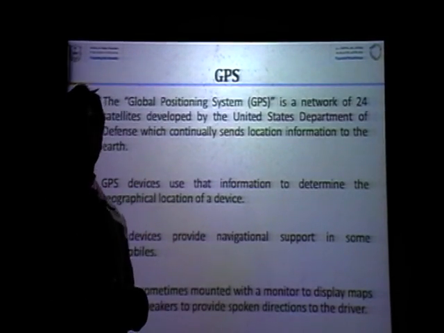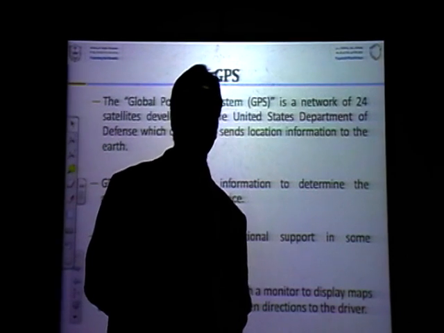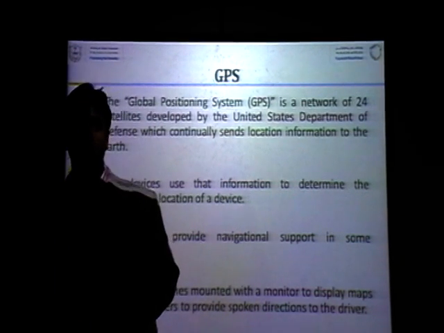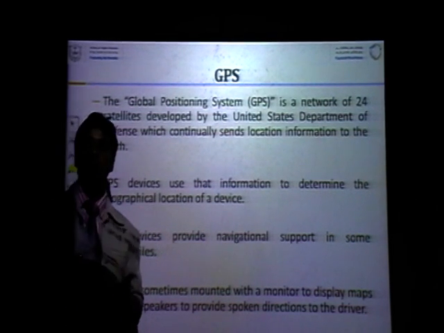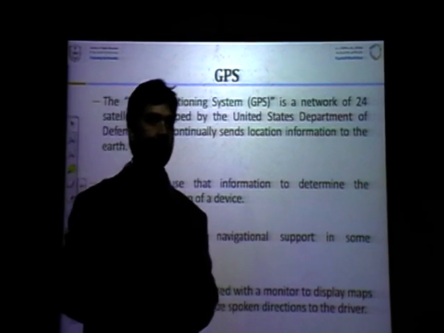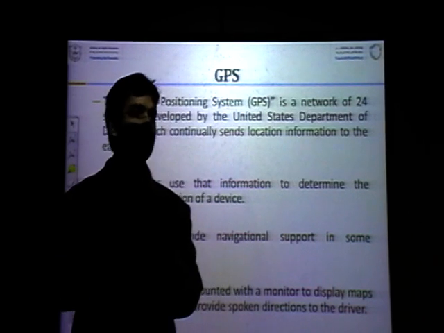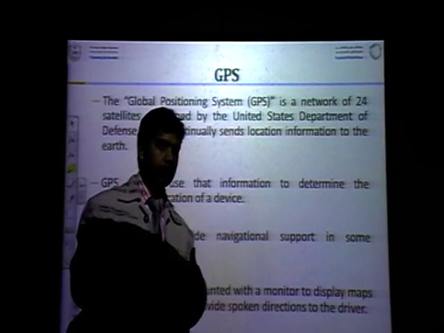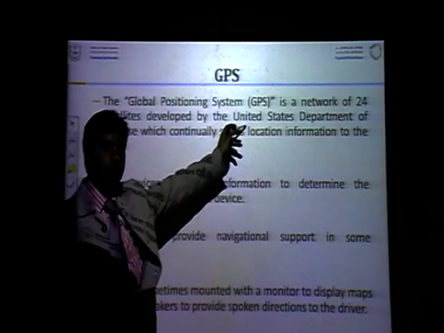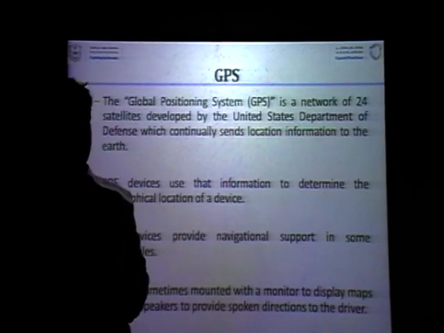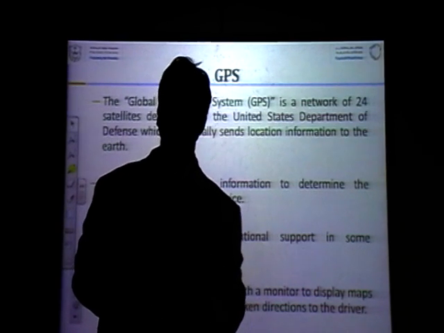GPS. You know about what is GPS? Yes. GPS is a global positioning system. Its meaning is that you can find the way, the road. If you want to go somewhere, you can find out how to go and how far the location is. Its full form is global positioning system. Okay, how it works and where it is used.